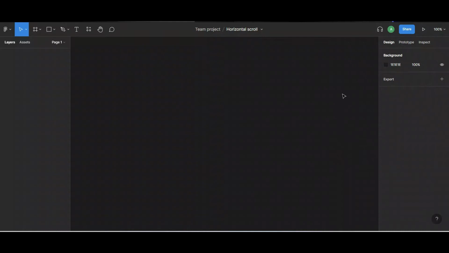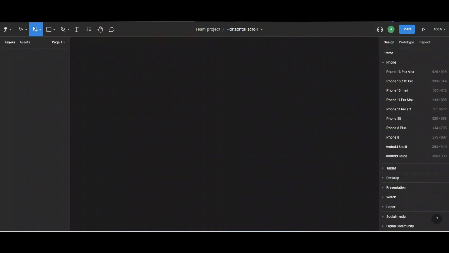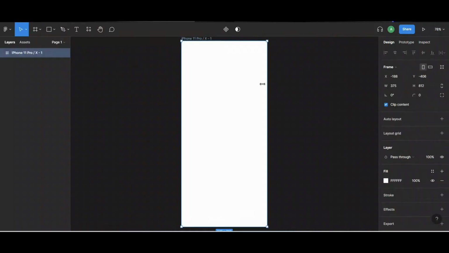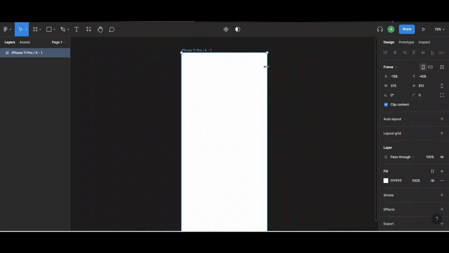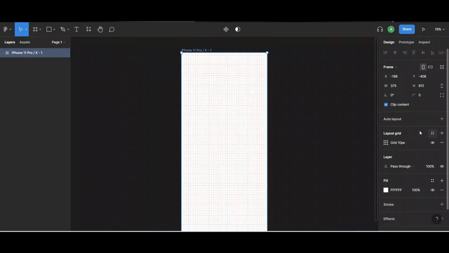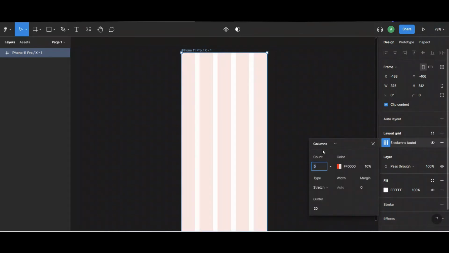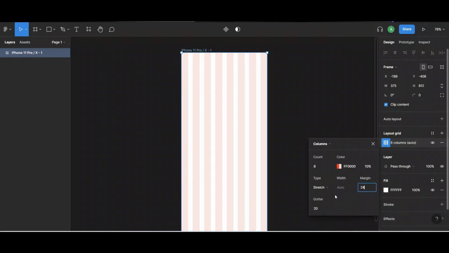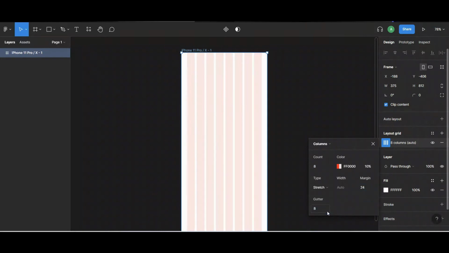I go by Darkmage. Today we'll be working on horizontal scrolls for mobile applications or for smaller screens. As usual, you create a new file, then we'll be taking our trusty old iPhone 11 Pro or X frame. Then the next thing I'll do is to add my layout grid. Use 8, 24, and 8.